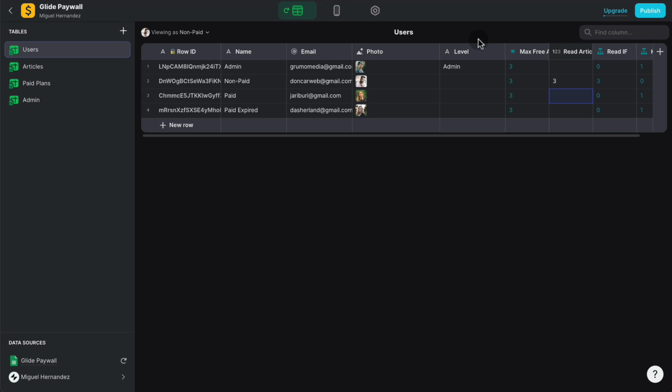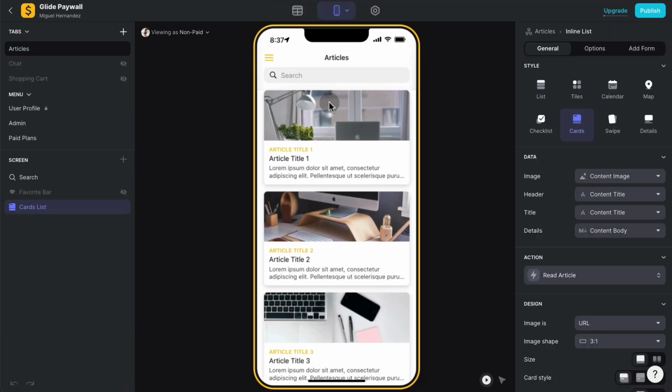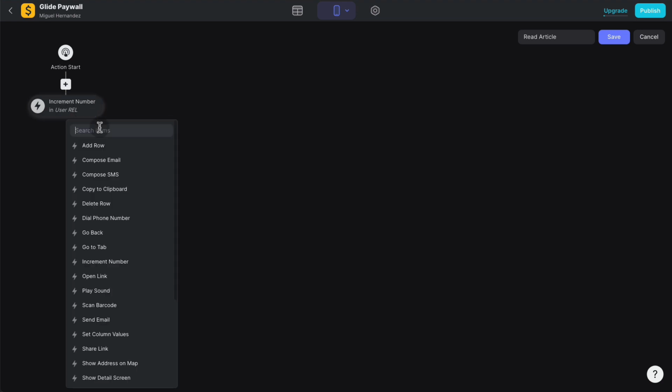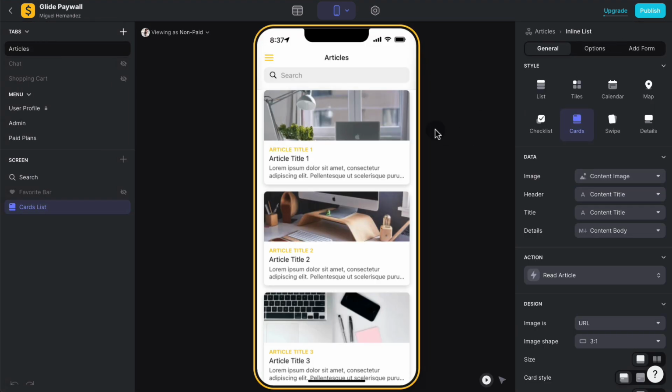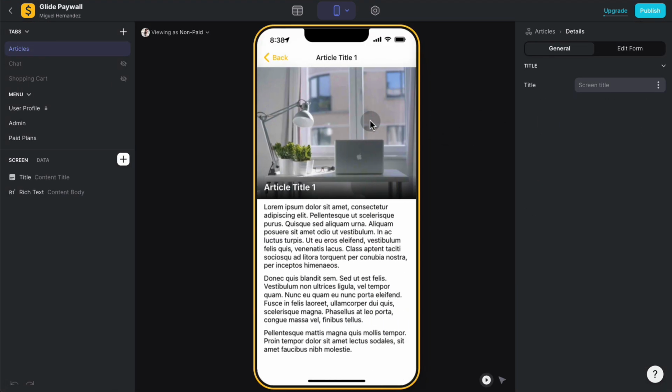and take the user to the upgrade screen if they've run out of free articles. Okay, so the first thing we're going to do is go to the cards list. Then we're going to edit the action. Once we increment the value of the read article column, we're going to take the user to the detailed page of that article. Let's click save. Now you can see that when I click on the article, the counter goes up, but I get to see the article itself.